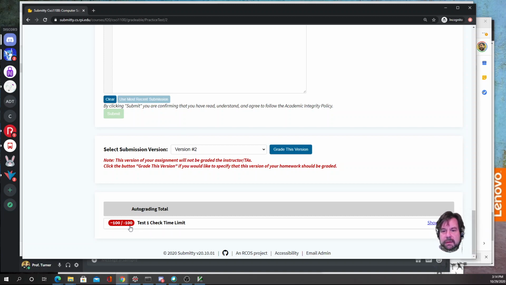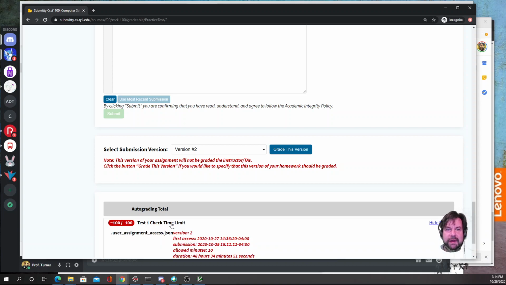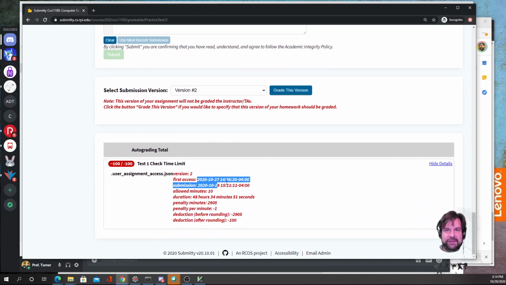So we'll have like 100 out of 100 if we have checked time limit. I mean, negative 100 out of negative 100 for the time limit. I am just way over the time. I started, oh, this is 2 days ago. Okay, so it should say 0. Yeah, so it should say 0 out of minus 100 if we're not late. Yeah. Okay, so just making sure.